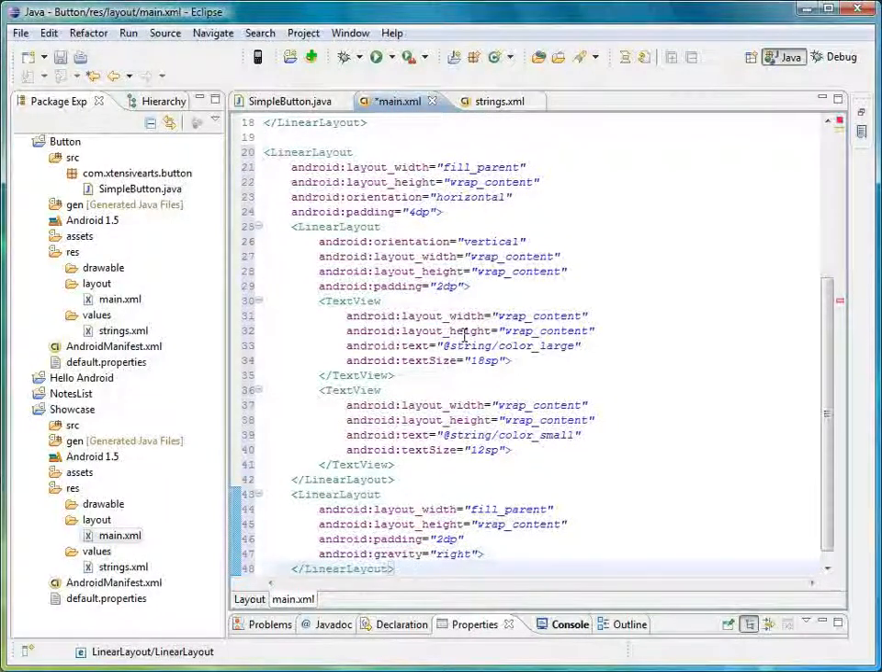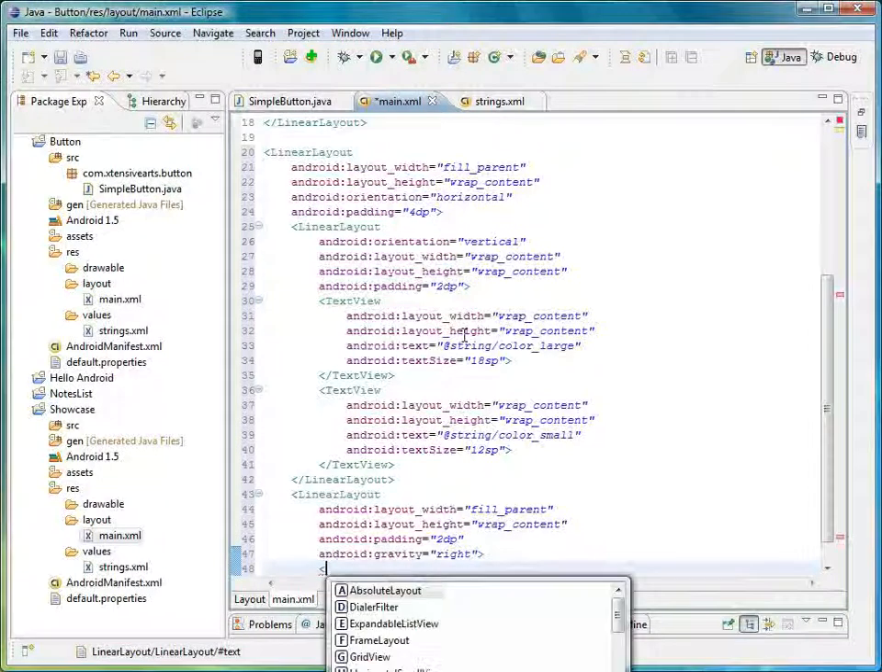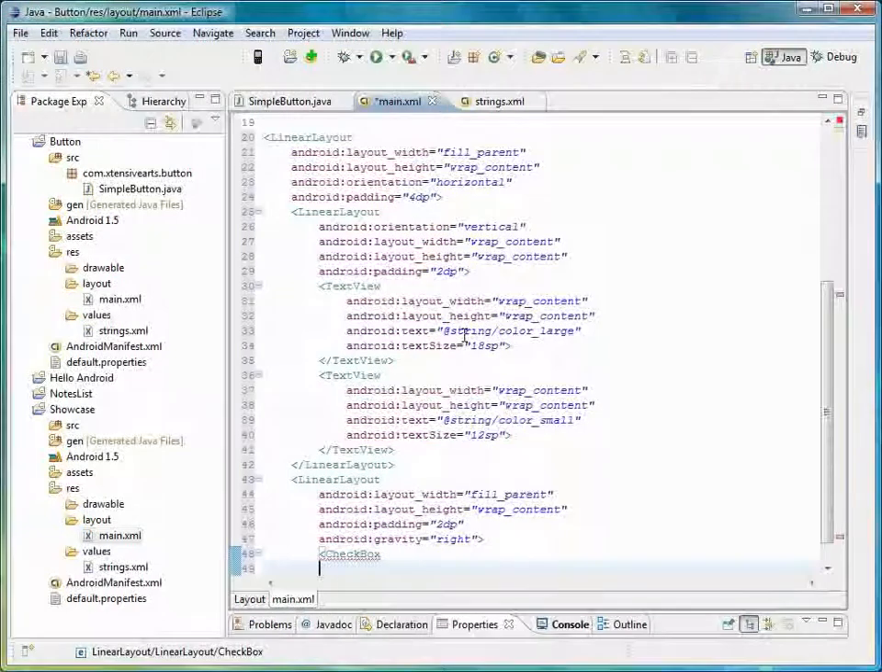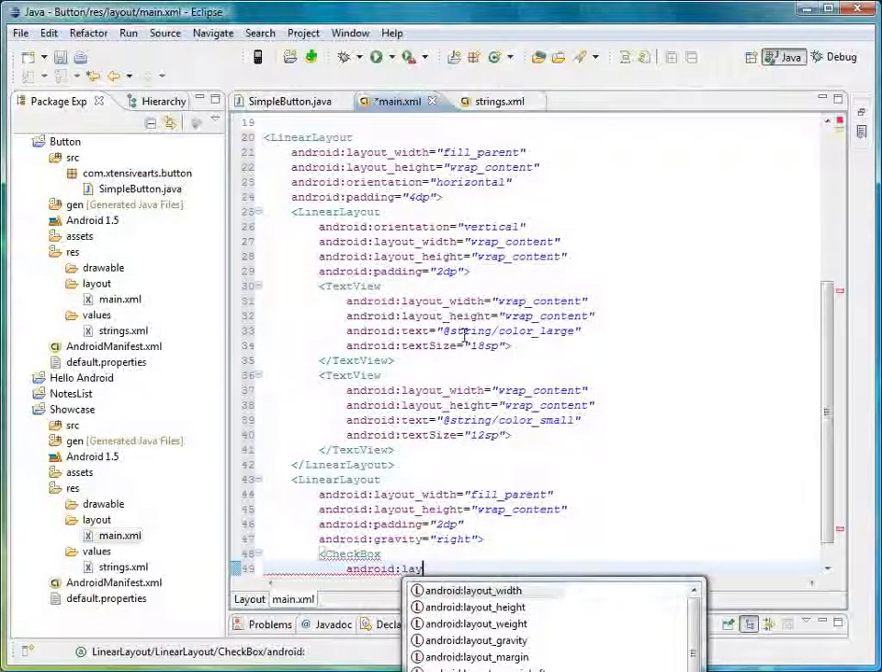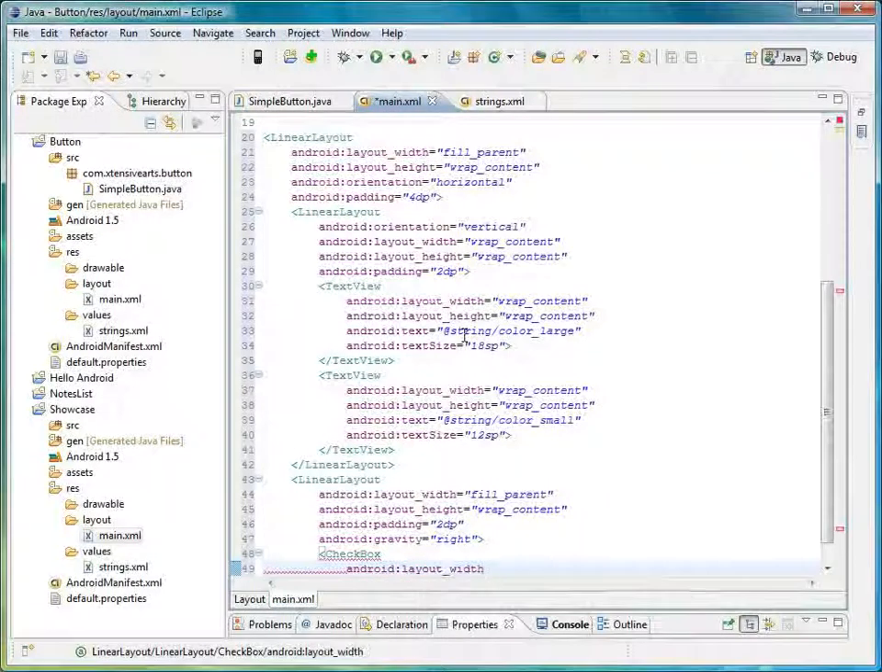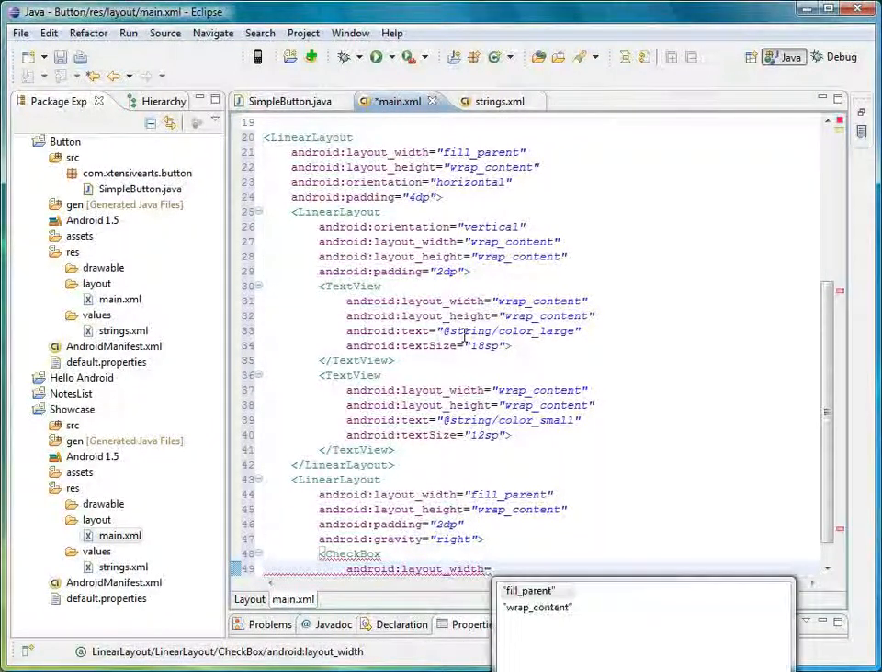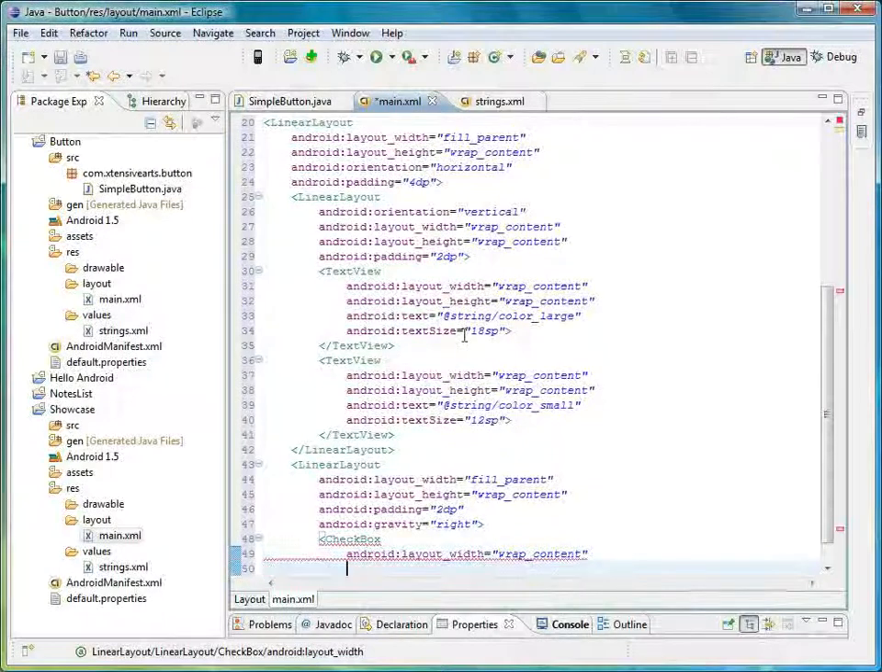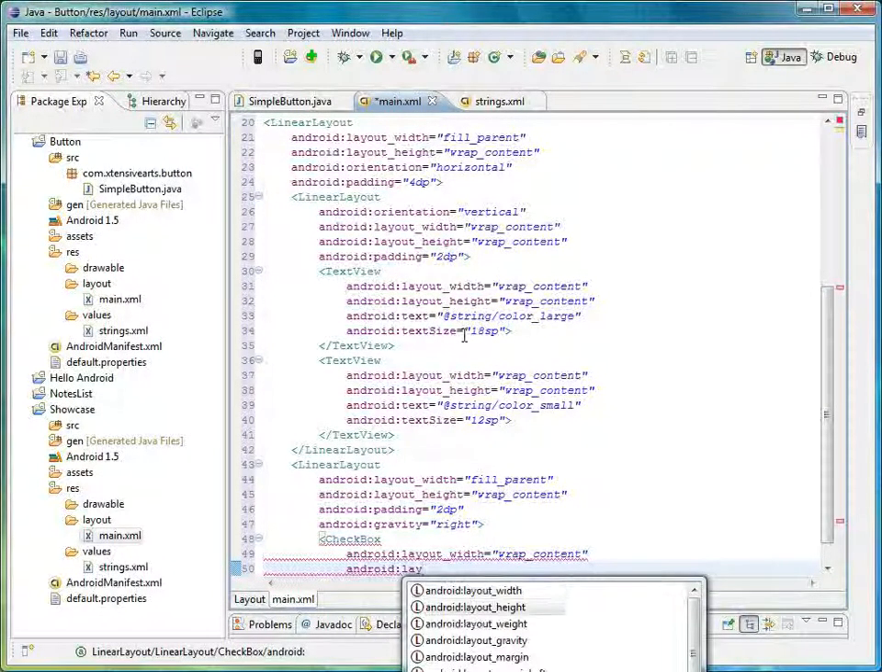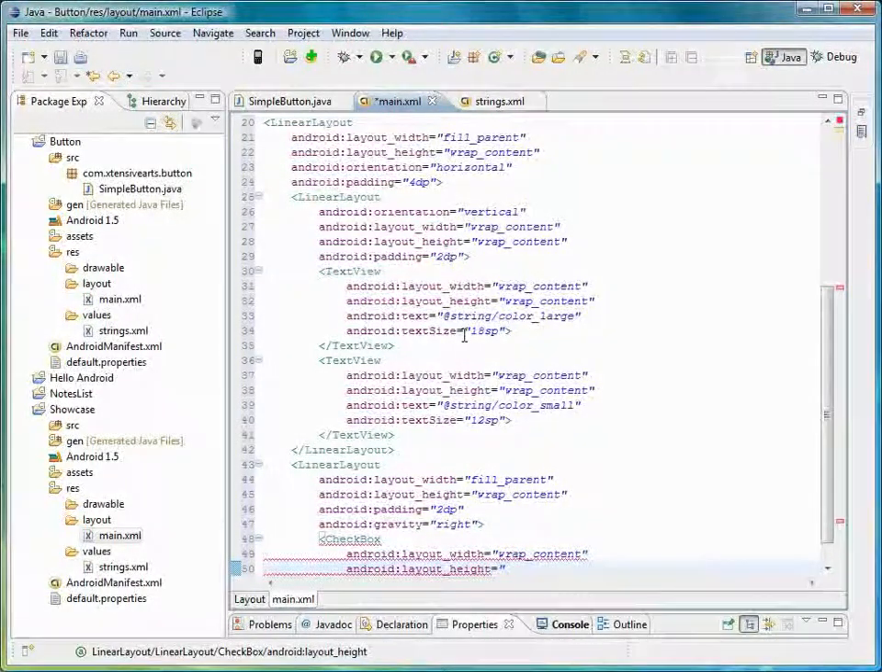And inside that linear layout, we want to actually create our checkbox. So type checkbox, Android layout width equals wrap content, Android layout height equals wrap content. There we go.